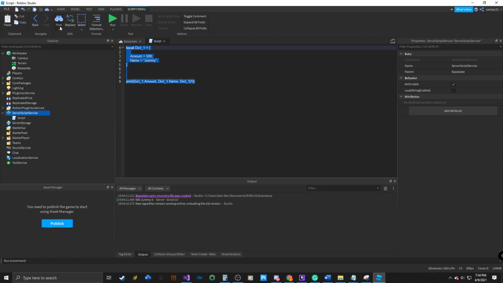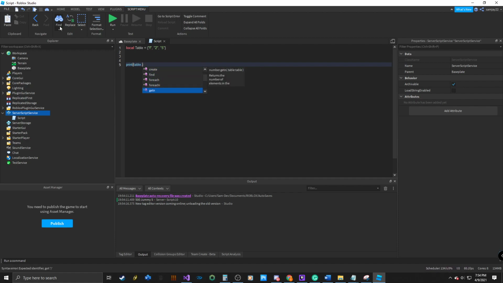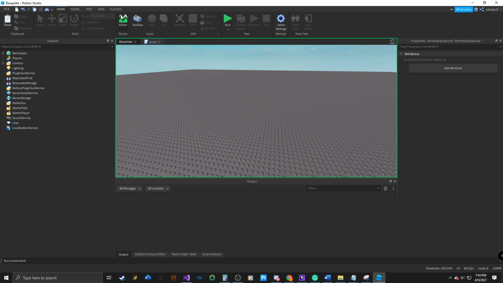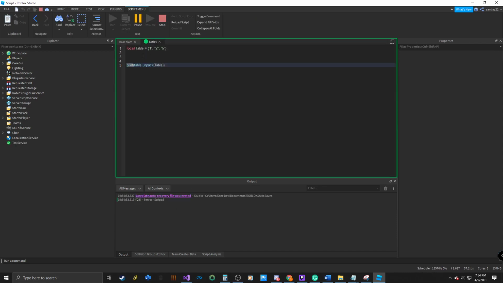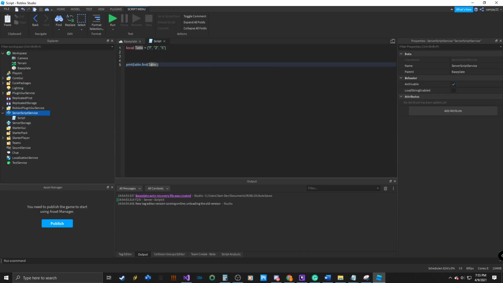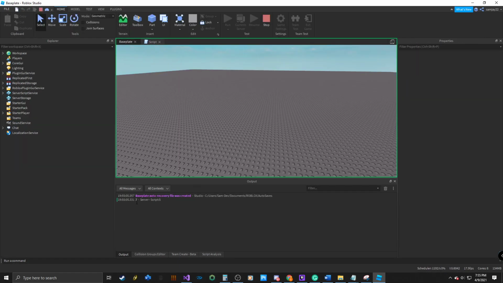So now let's go back to arrays. We'll just make a local table with F, 2, and 5 in there. We're going to call the Roblox built-in table module. We'll do table.unpack. This will print the unpacked version of our table. It unpacks everything in our table and gives it to us. We could also do table.find, and we'll go ahead and look for a 5, right? This will give us 3 because 5 is in our third index.